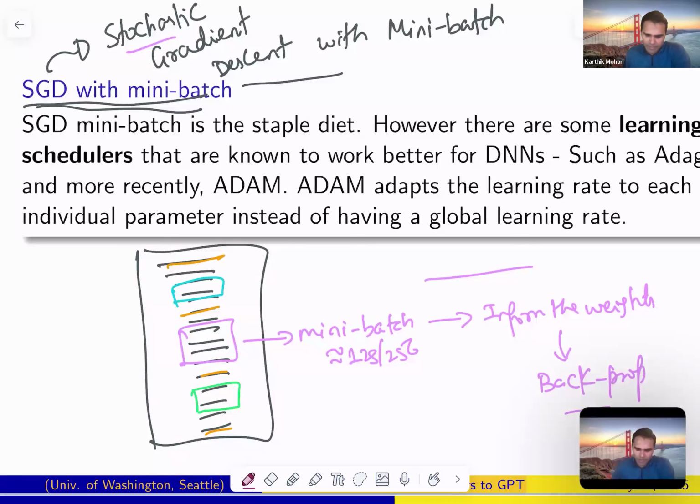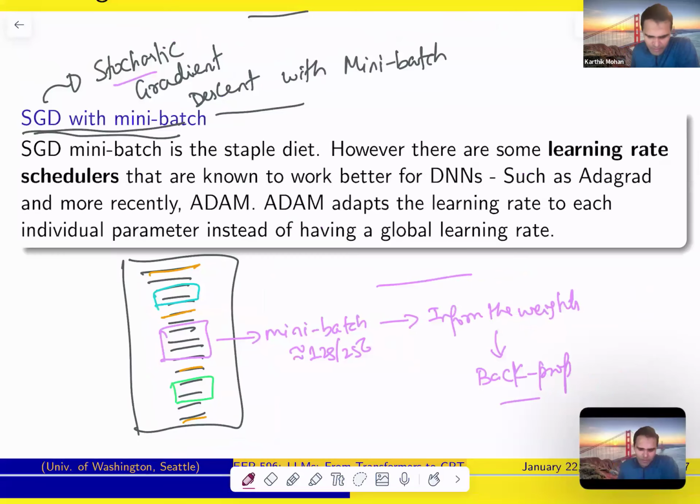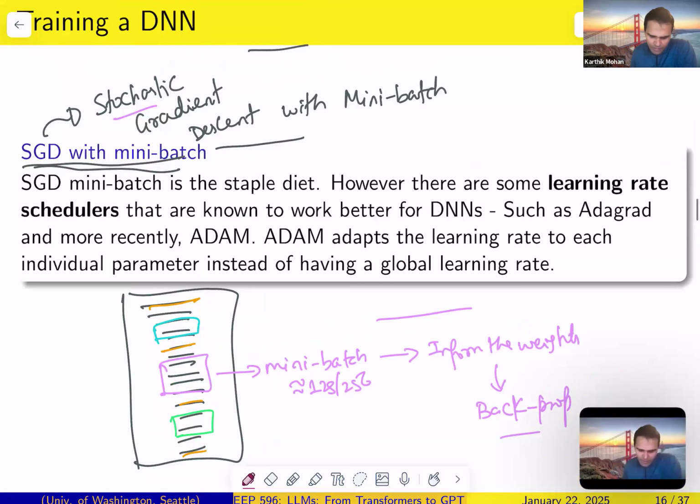Okay, so we were discussing that stochastic gradient descent is, in short, called SGD.